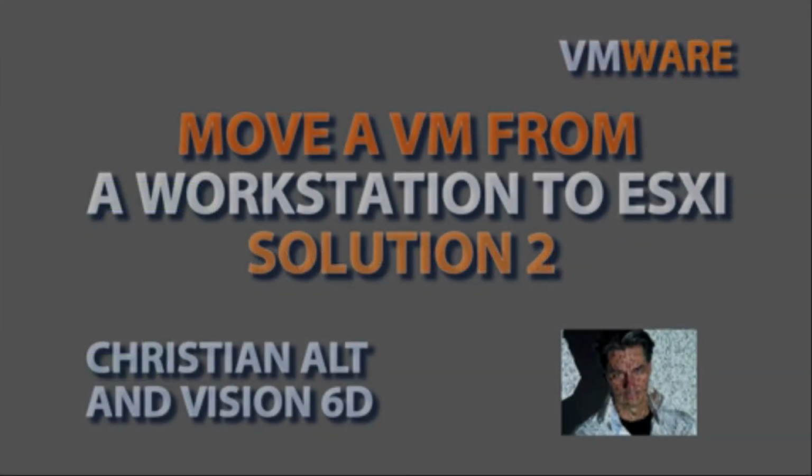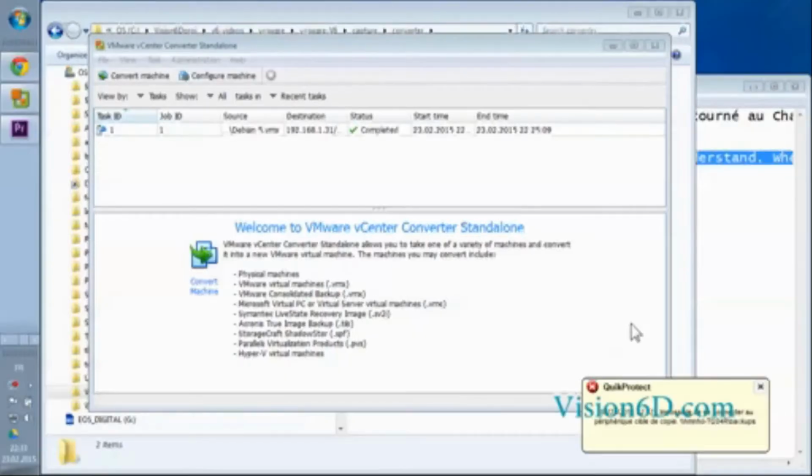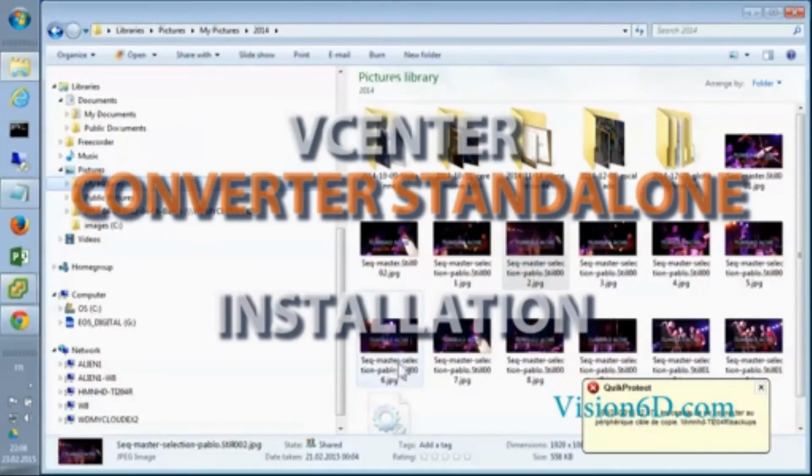Hello, welcome back. We are here to see today how to transfer a virtual machine from the workstation environment to an ESXi in version 5.5. We'll proceed by first installing the vCenter Converter Standalone, and then I'll show you the steps necessary to do the transfer. I first have to go and find the program to see where it is.